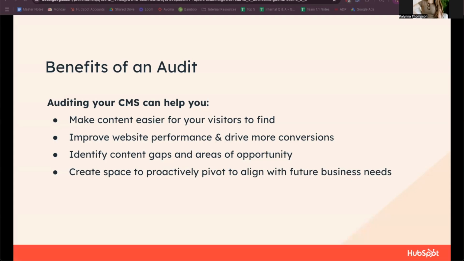It can also help you identify any content gaps or areas of opportunity, and kind of piggybacking off of this last bullet point here about creating space. When you are taking the time to review where your current content is at in comparison to where you want to be, it allows you to pivot if anything's not working, proactively align with future business needs. Maybe you're expanding your services, or maybe there's a new hot topic that you want to speak on. All of this helps you identify any areas that you want to expand into, or maybe any areas that are lacking that you want to improve.